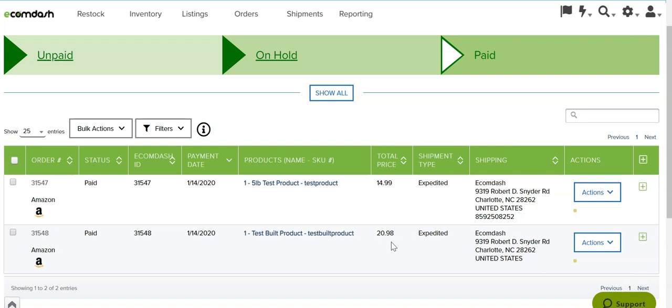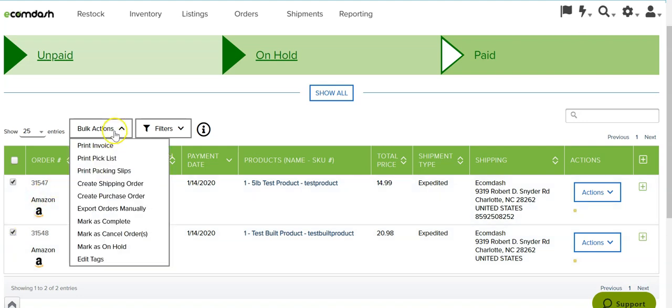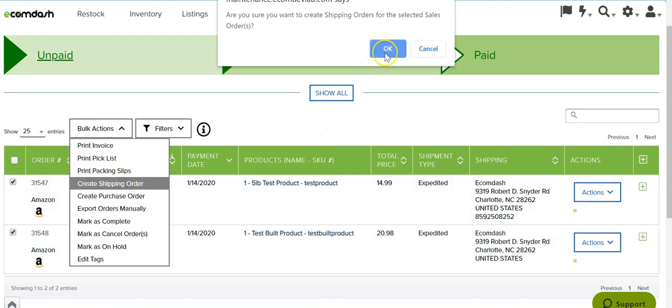First, we need to locate the orders we would like to ship. This can be done by navigating to Orders and clicking Paid. Here, we will see all orders that have been paid for but have not yet been shipped out. We will select the orders we are ready to ship by checking the boxes next to them, and then selecting Bulk Actions, Create Shipping Order.